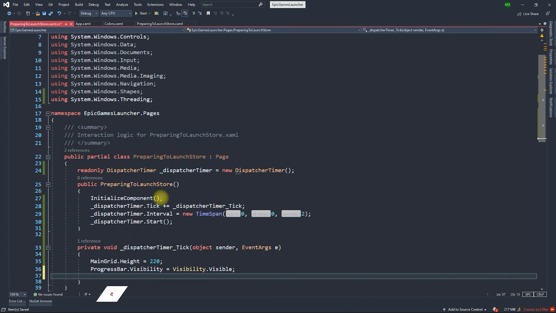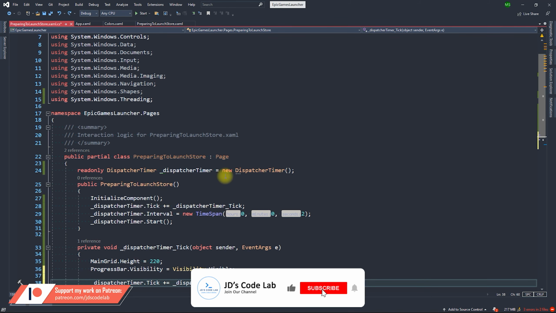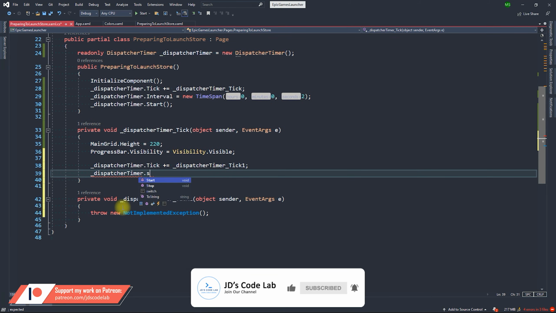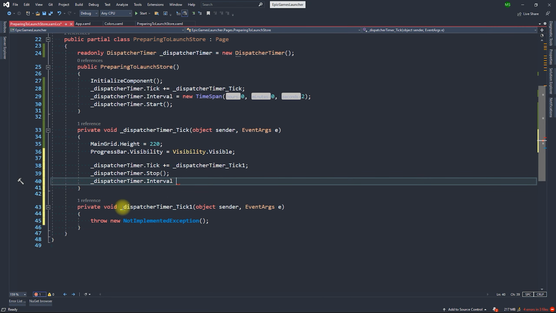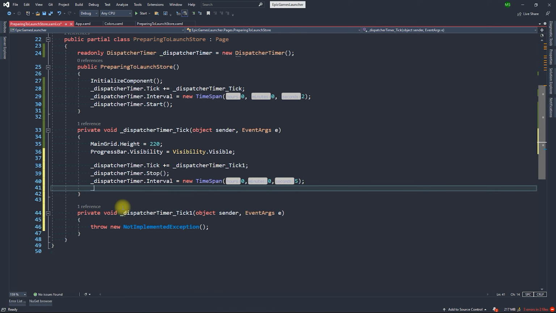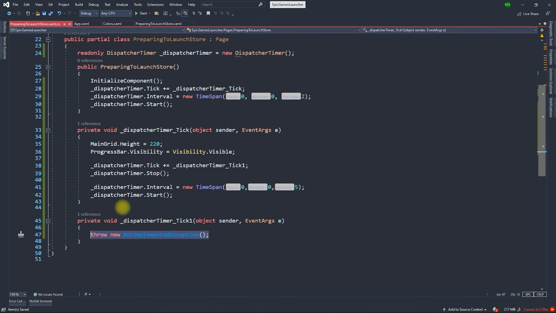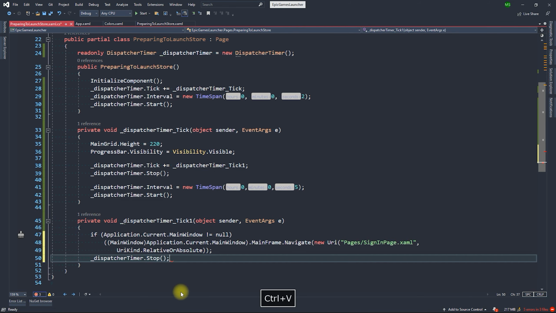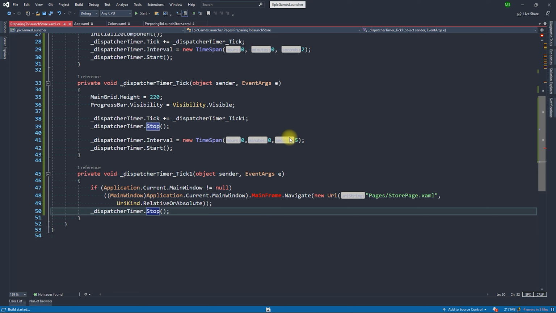And we will add one more tick event to load the store page after 5 seconds. So stop the timer, add a new interval of 5 seconds. Then start the timer. Now in the tick 1 event, copy and paste the navigation code from loadingpage.xml.cs and change the sign in page to store page. Now let me set the breakpoints and show you the code flow.